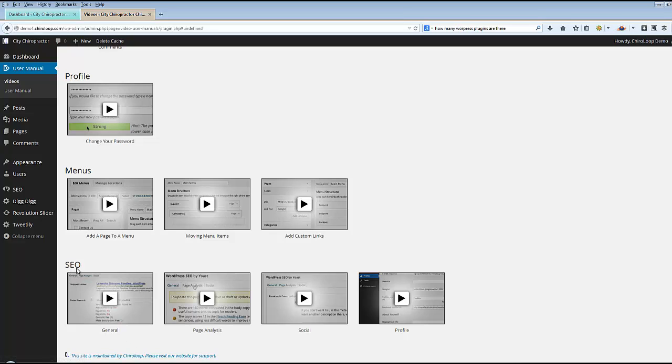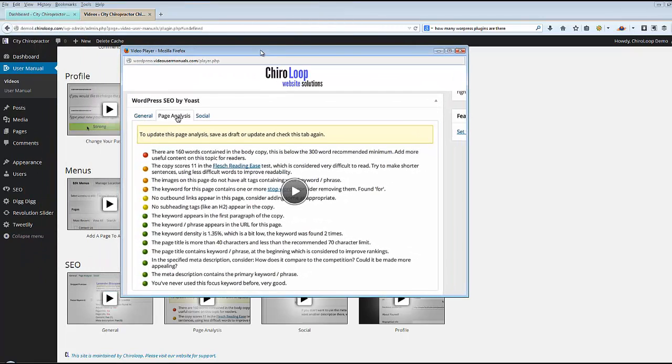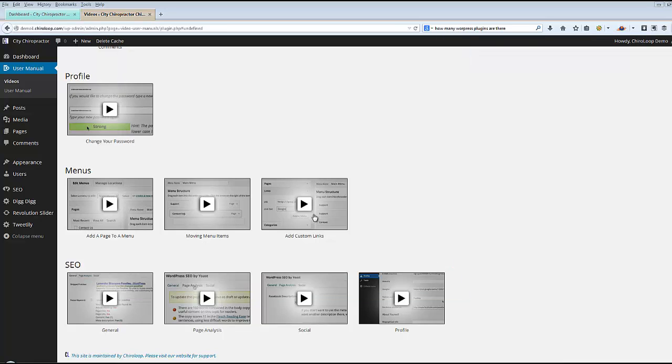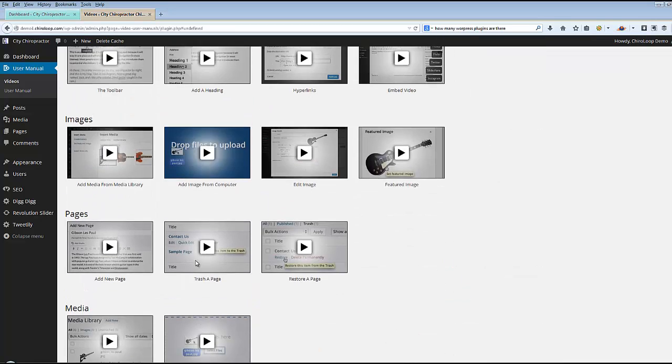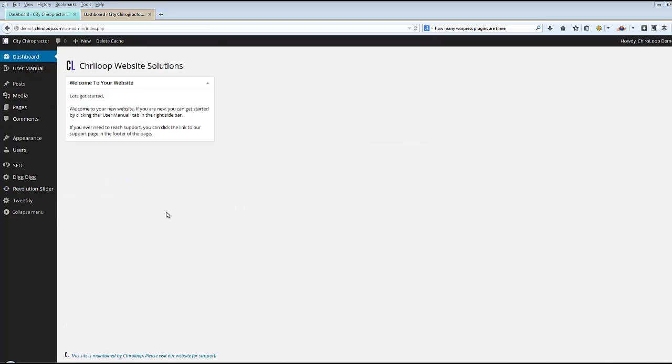And sure enough, here is the SEO section. That thing I was just showing you about page analysis, if you click on this, you can pull it up and hit play and you'll get a nice little intro. In this video, you're going to learn about the Page Analysis tab in the WordPress SEO by Yoast plugin. We have these for all kinds of different areas, so you don't have to worry about not knowing how to use something. You have unlimited support and all these great videos that'll show you how to do everything. So the next thing I'm going to show you is the Revolution slider.